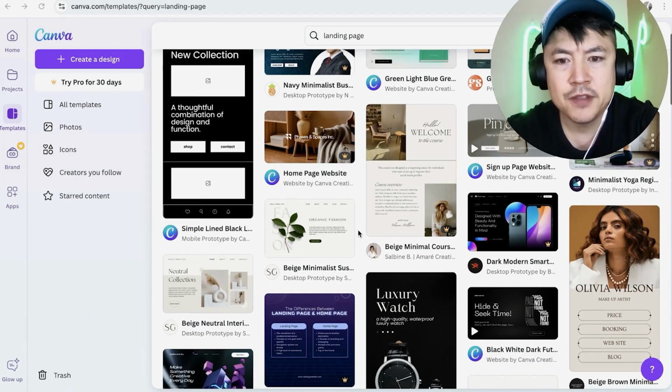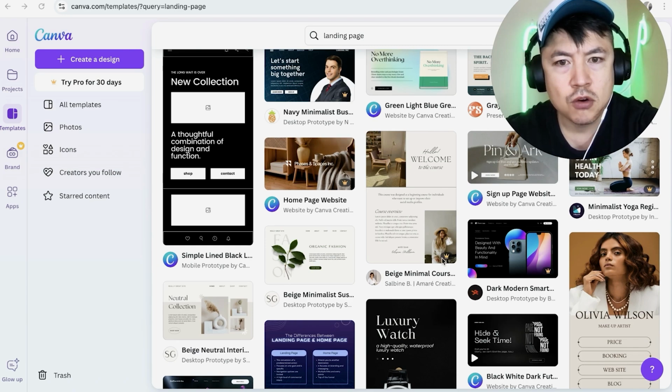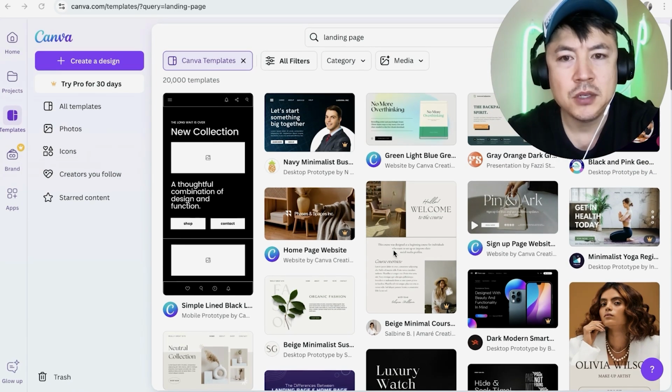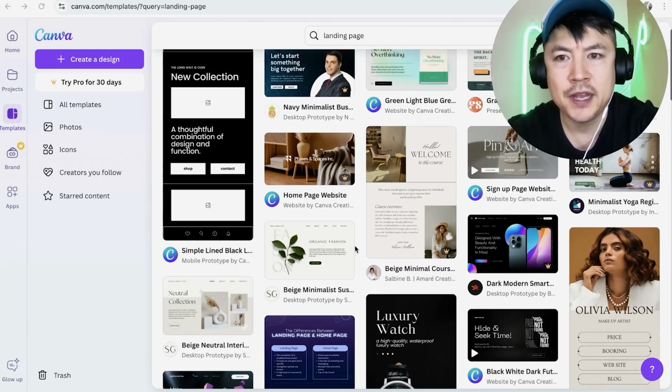You can see there's a lot of them available. If you see a little crown here, that means it's going to be a paid template, so you would have to pay to use that. However, there's quite a few available that are for free.